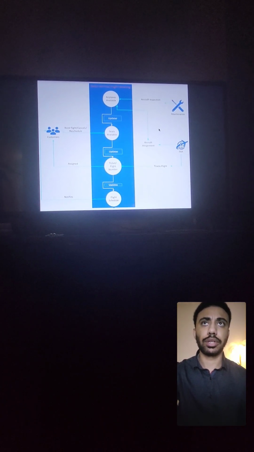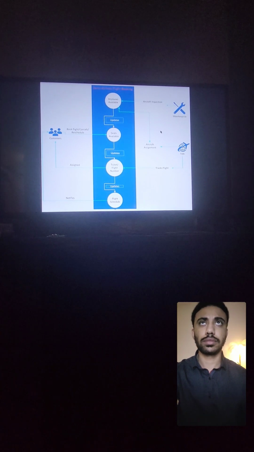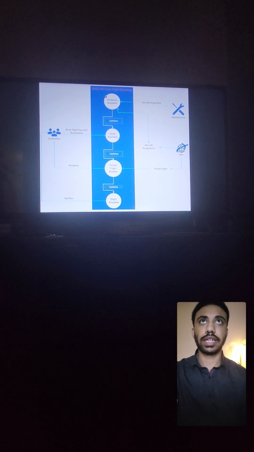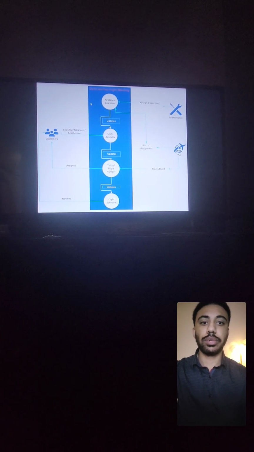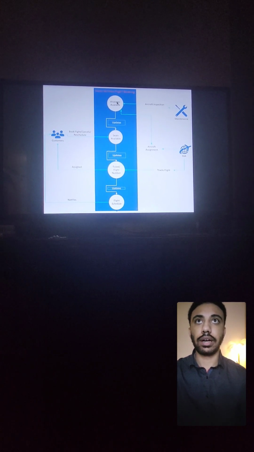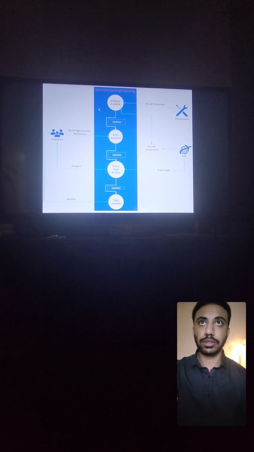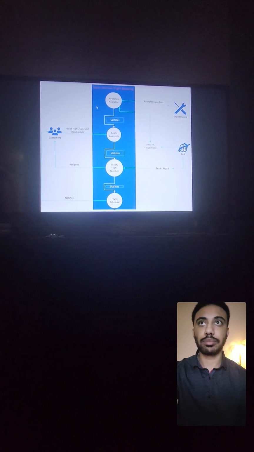I'll be speaking over the use case diagram for the Delta Airlines flight booking process. Now, I'll quickly explain what the use case diagram is and its purpose.